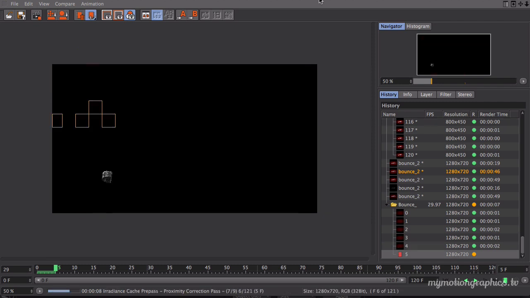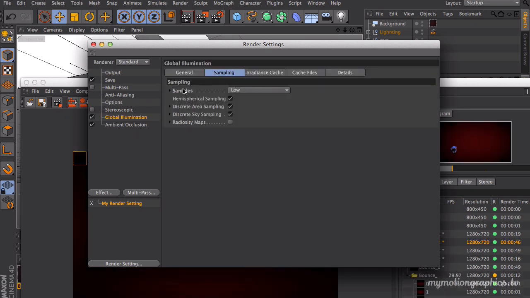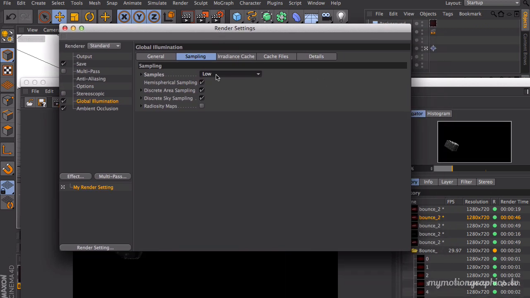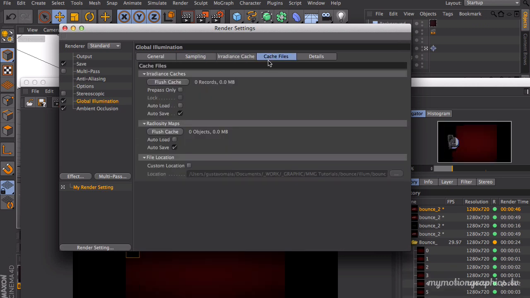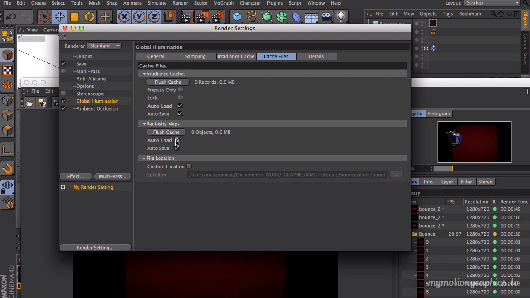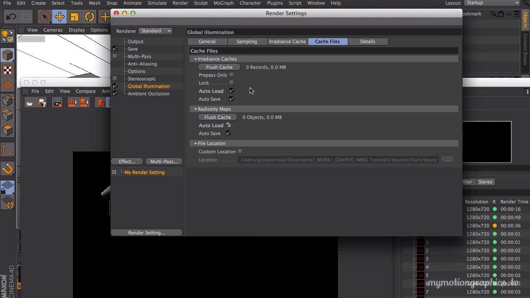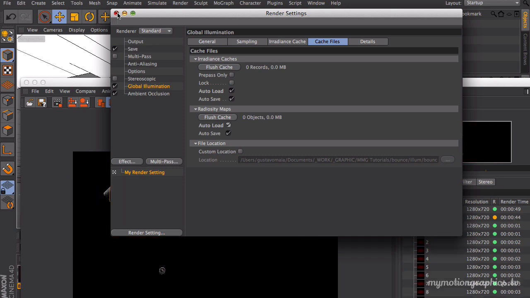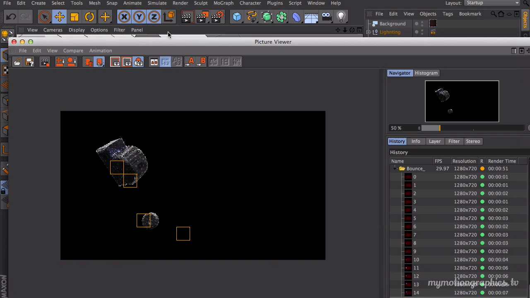Depending on what you're doing, you might want to increase this global illumination samples from low to medium, or maybe high. Because this is a tutorial, I'm just going to leave it at low. Another good tip is to go ahead in cache files and just click auto load over here and auto load over there. If you render this twice, it will make your renders faster. Okay, so go ahead and do that. And that's pretty much it. Let's just wait for the render.